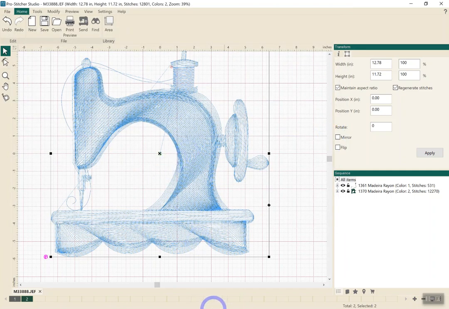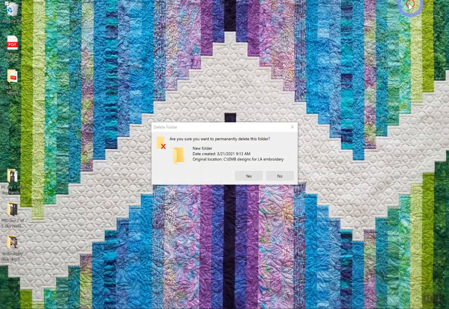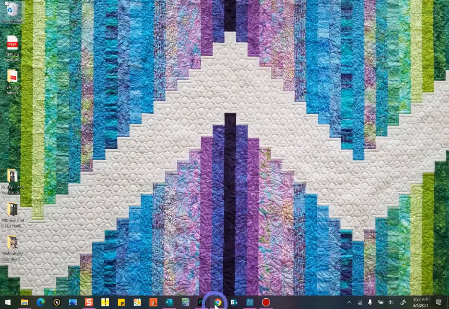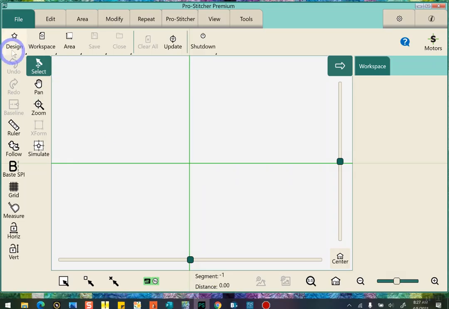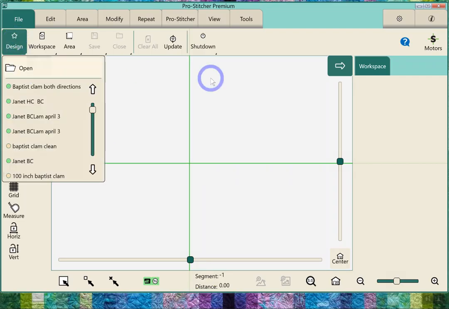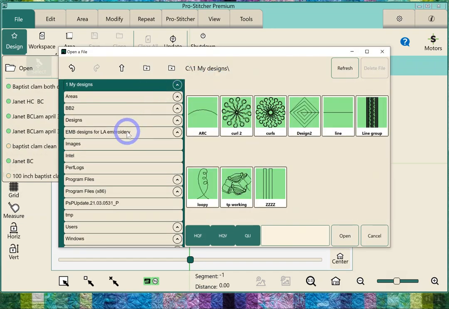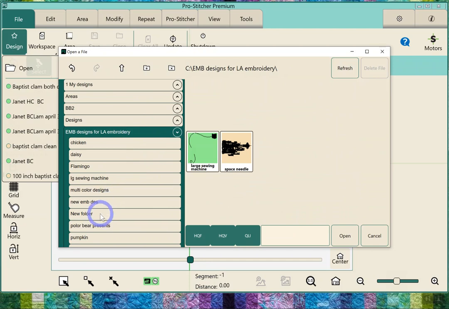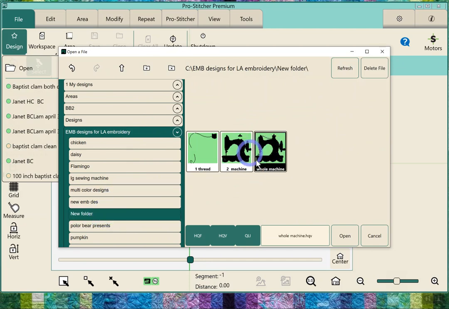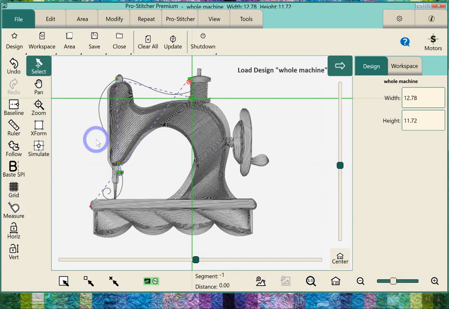Okay, so now I'm going to go to Pro Stitcher. Let's go here, and I'm going to open up a design. Open up, and let's see, designs for embroidery. It was the new folder. So the whole machine. I'm opening up the whole machine. There it is. It's 12 by 11. So it's a little bit bigger, and this is a good test to see how you and your machine work.